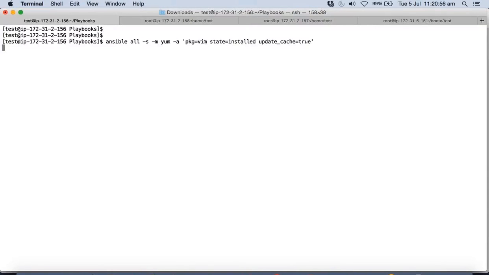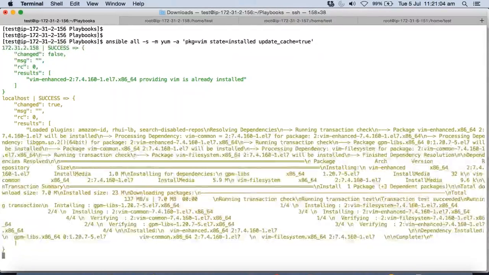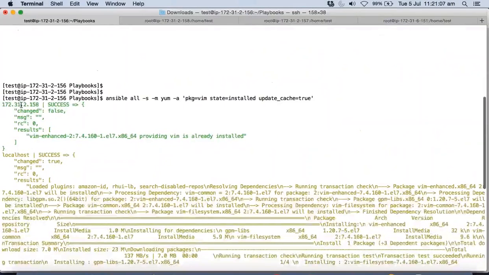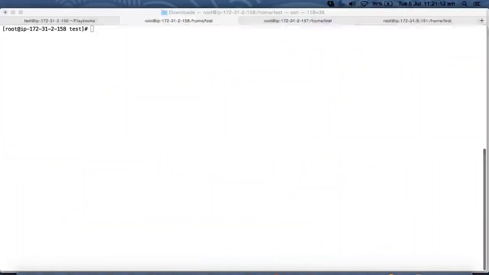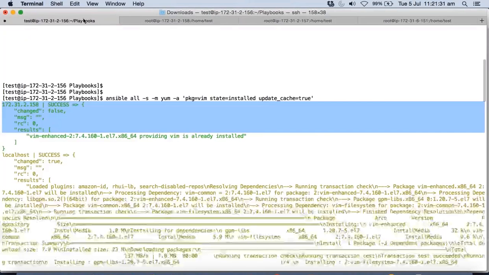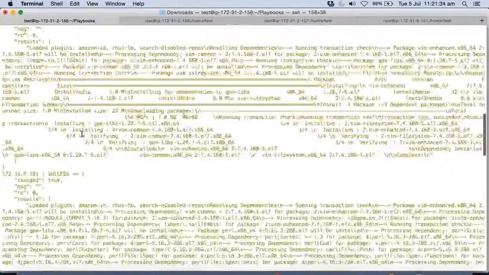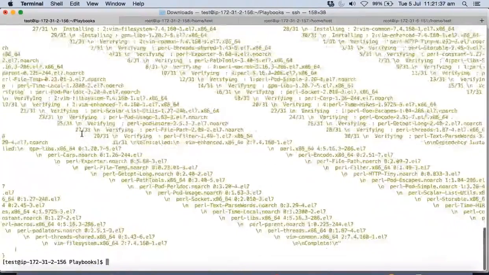So let's see. It just executes the command to make sure that it installs packages in all the nodes. Yes, we can see the package was already installed in the 158 server. There's a technical glitch which is happening. Fine. So we can see that vim is already installed here, and if it's not installed, it's going to install it in the other three machines, which is just installed right now.